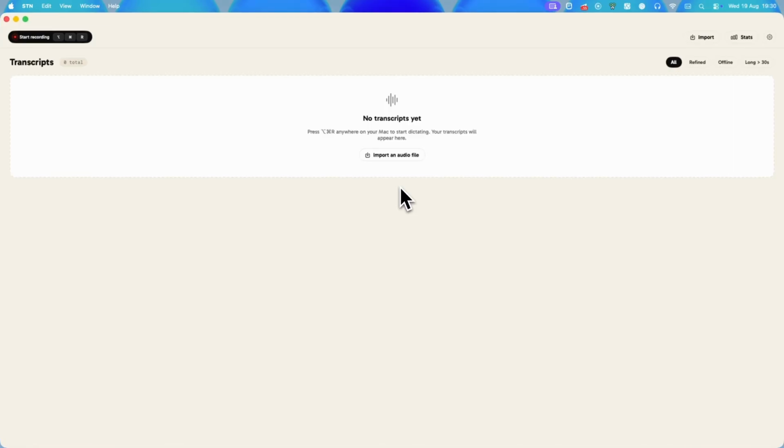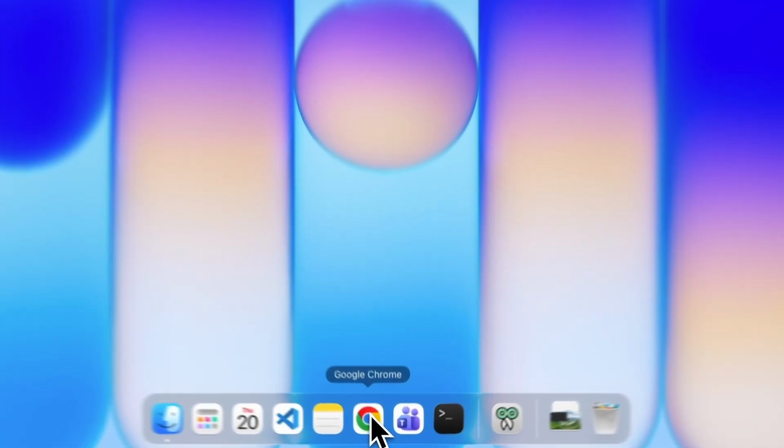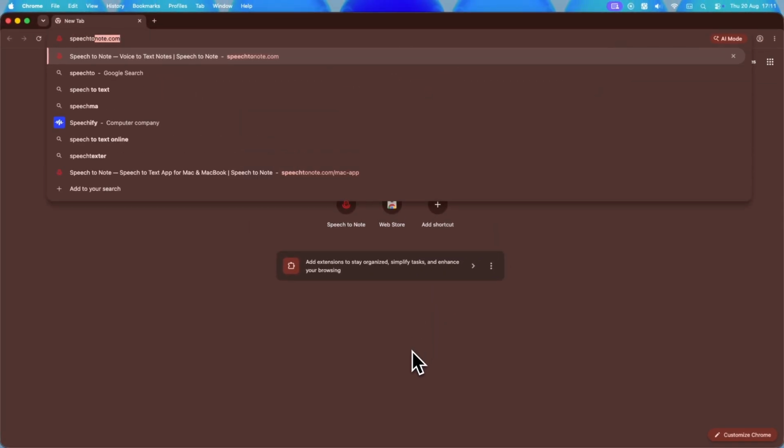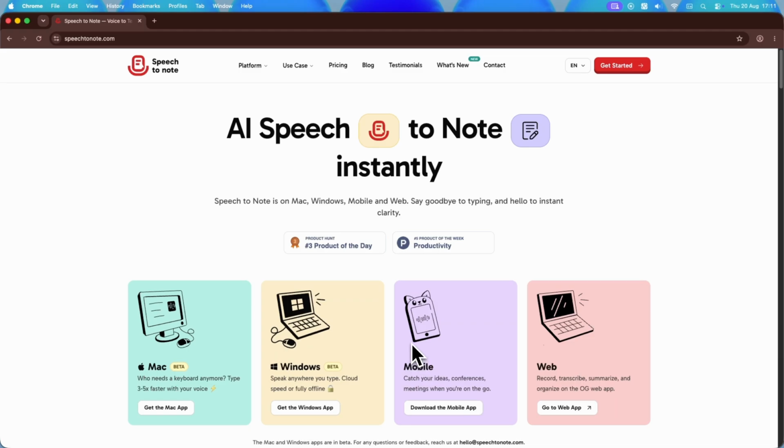If you prefer to skip the terminal, you can install it the usual way. First, open your web browser and go to speech2note.com. Once the website is open, hover over Platform in the navigation bar and select the Mac app.